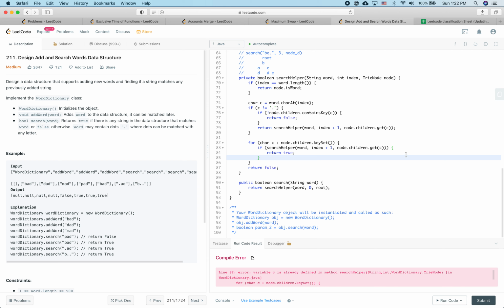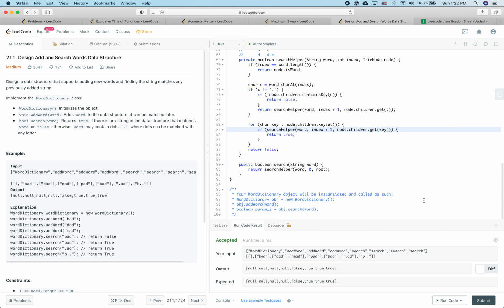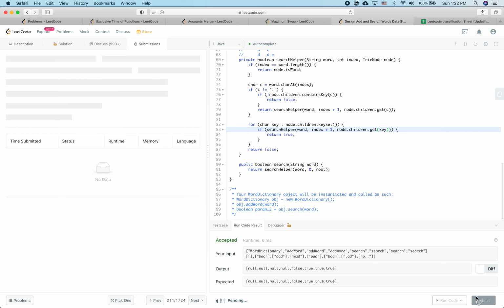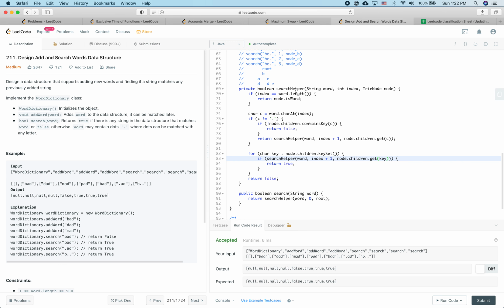C is already defined. Okay, so let's see, just key. It's weird. The local variable should work, but yeah, let's see. So it's accepted. Then let's submit this piece of code. Okay, so it works very well.